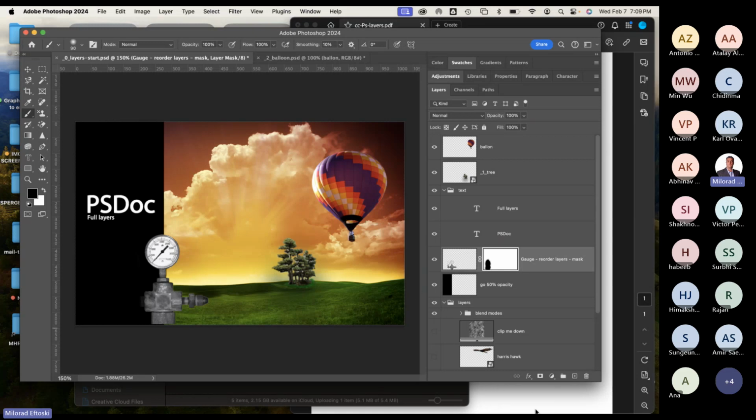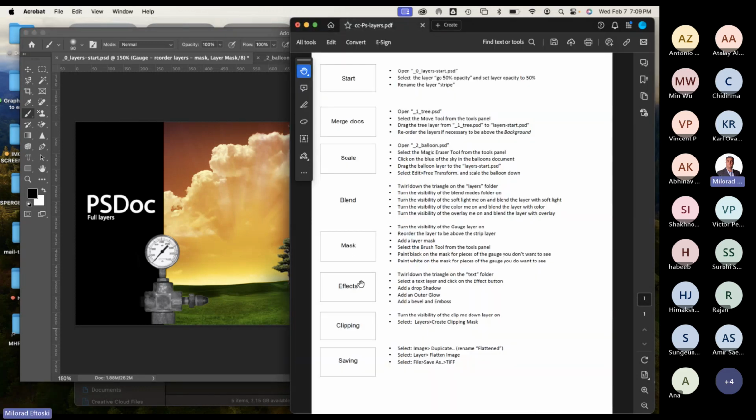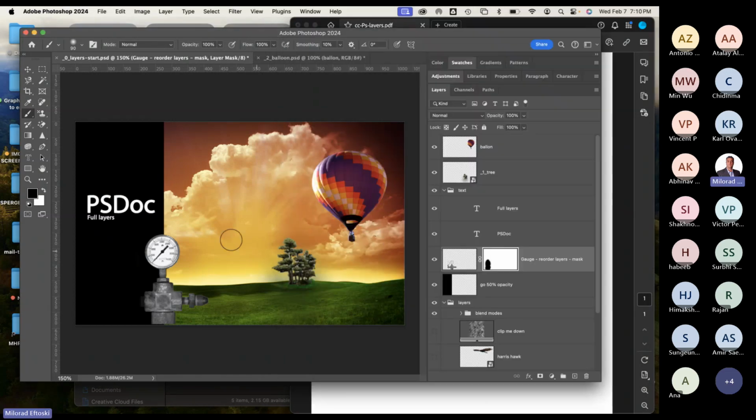So let's keep going then. Now we're down to the effects. The effects are going to be applied on the type that's on the left side of the banner. We're going to twirl down the triangle on the text folder, select the text layer and click on the effect button. We're going to add a drop shadow, an outer glow, and a bevel and emboss. All three are quite popular with titles and headings. So let's go ahead and identify this layer first.